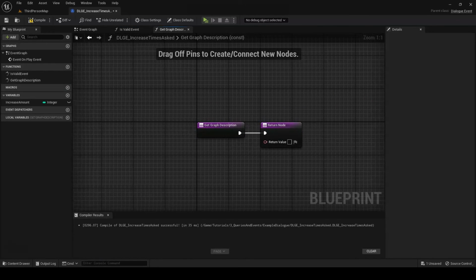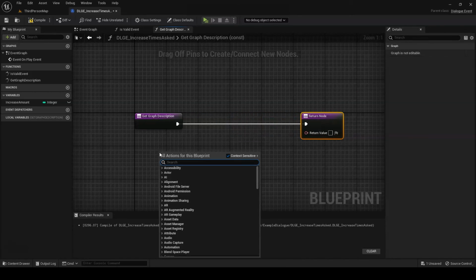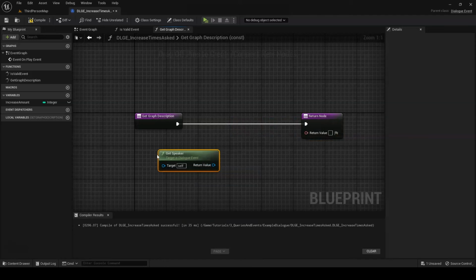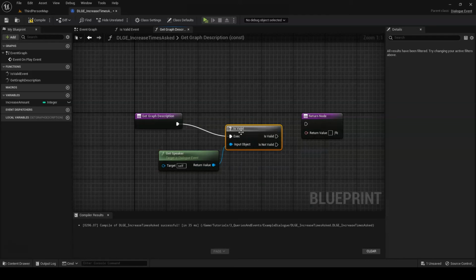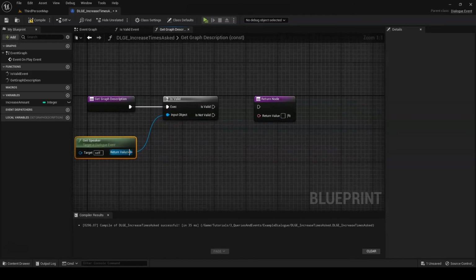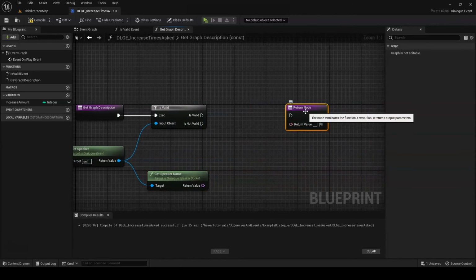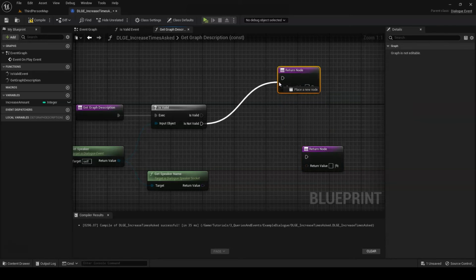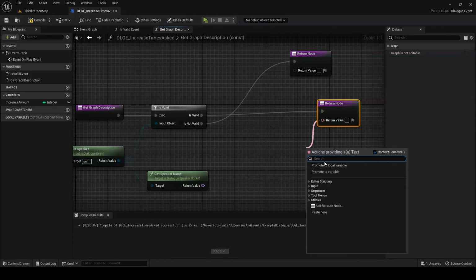Here we want to tell the user that we are increasing the number of times the speaker has asked. We also want to tell them the name of the target speaker and the amount we're increasing by. Start by getting the speaker socket and retrieving the speaker's name from there. Then we want to format that together with our increase amount to produce the output text.